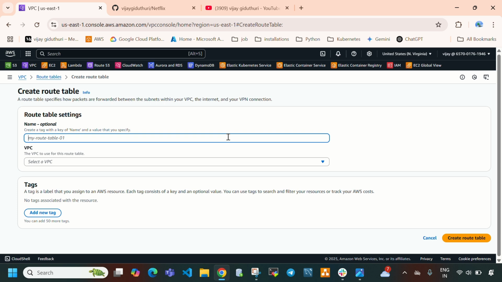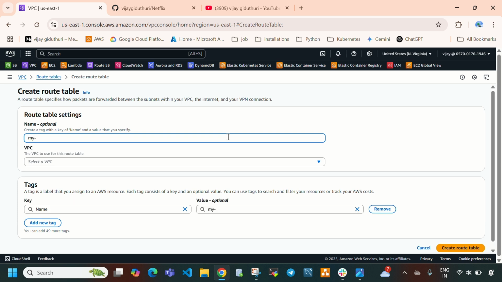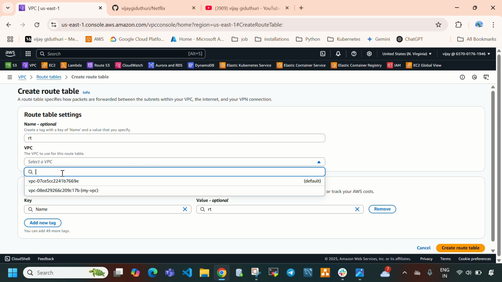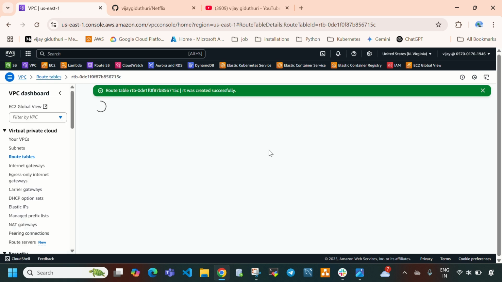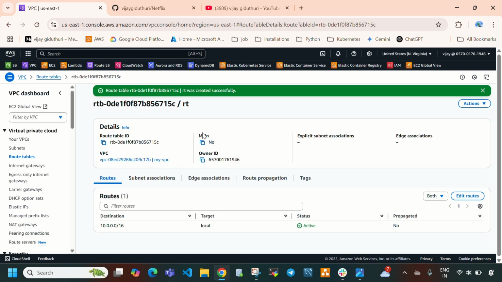So here we need to give the route table name, my route table. Or else let me give route table, and here we need to select the VPC under which you want to create this route table. It is asking, so I want to create under my VPC. So directly select this and select create route table. Here you can see a route table has been created under my VPC.